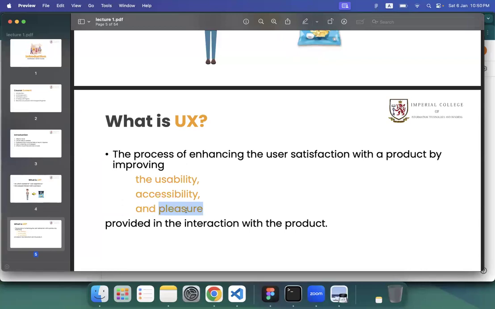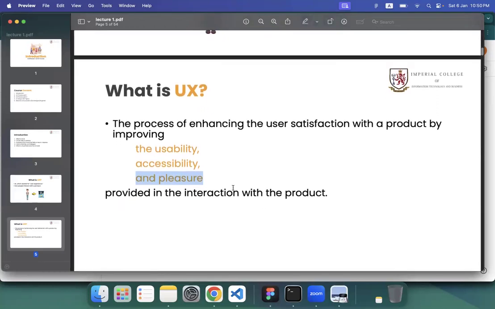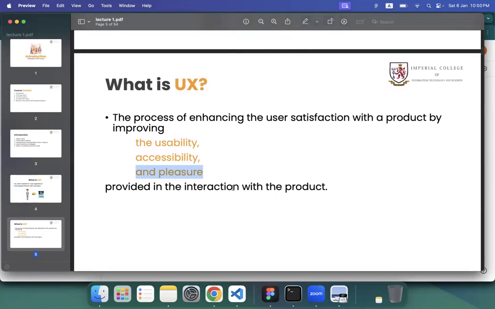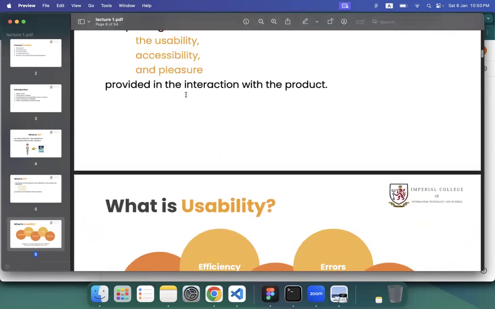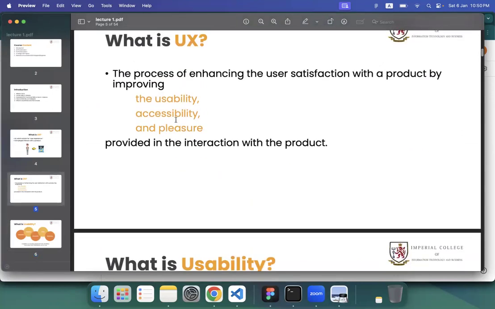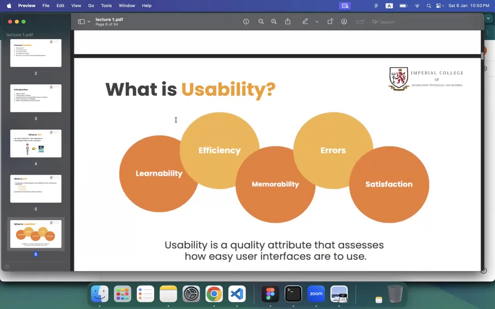So you have to make sure you give what users expect from your system and something more, which we call pleasure here, provided in the interaction with the product. All these things you have to consider when you are designing something for your users. It can be a physical product or a digital product. So here we have usability, accessibility, and pleasure. I'm going to talk about usability in detail.